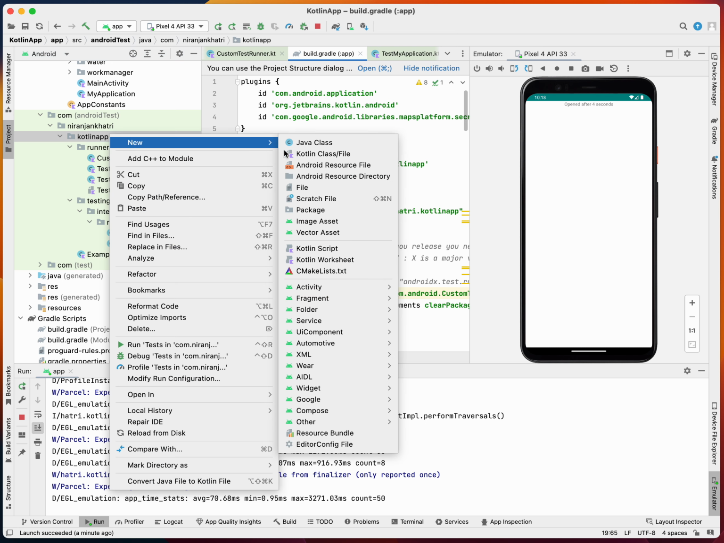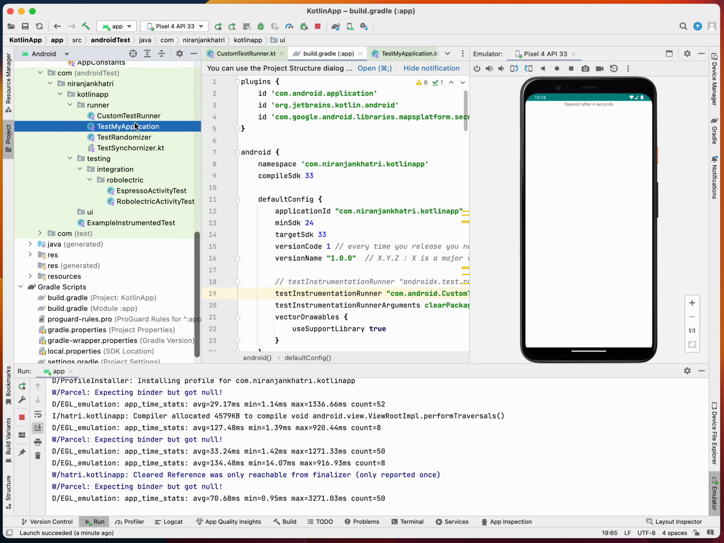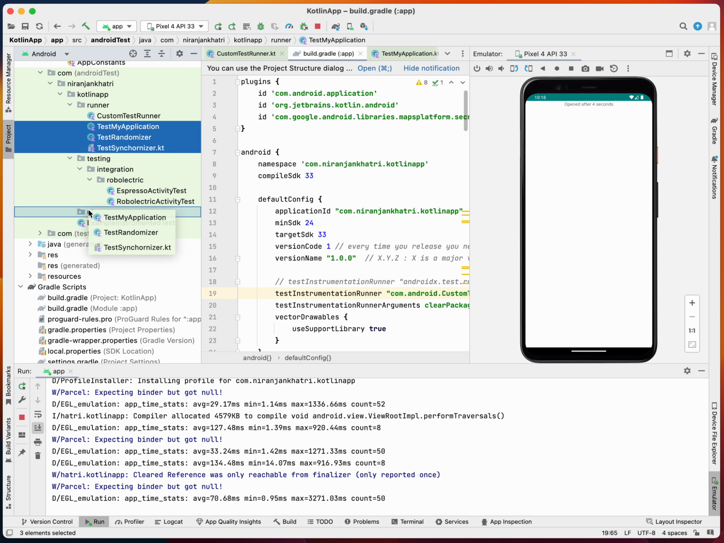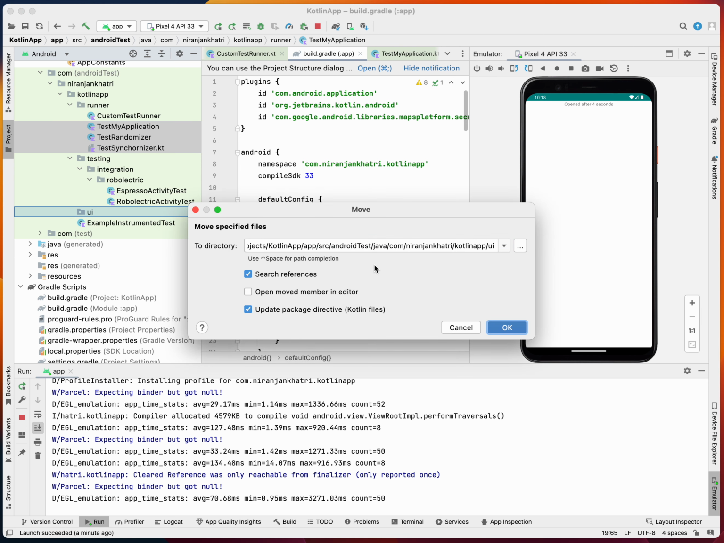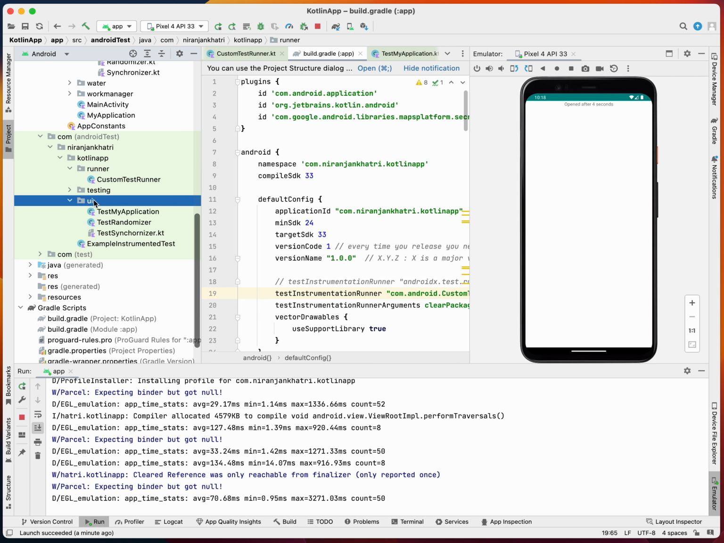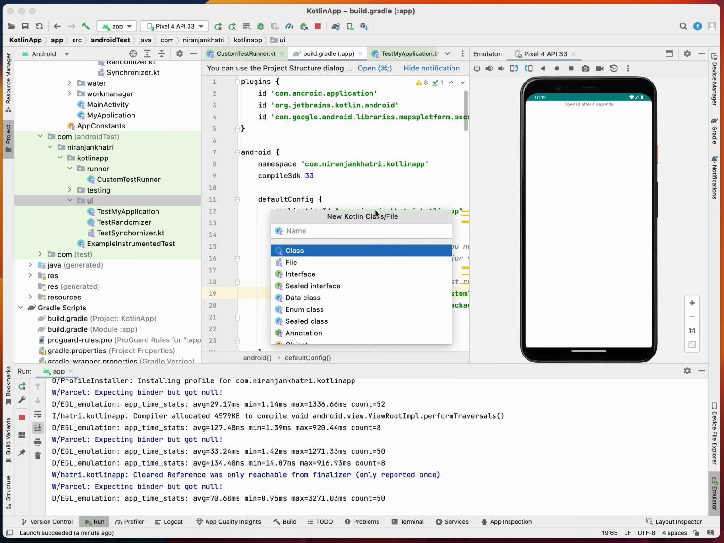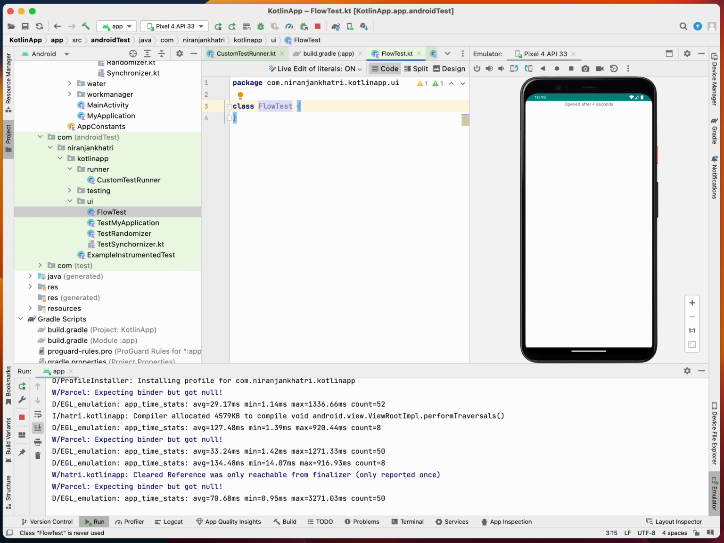Let me create another file, package UI. Okay, so let me just move it to the UI so that it sounds much better. Okay, so inside our UI folder, we have to create another test, which is obviously for testing our flow, right? Flow test. So it's this flow test.